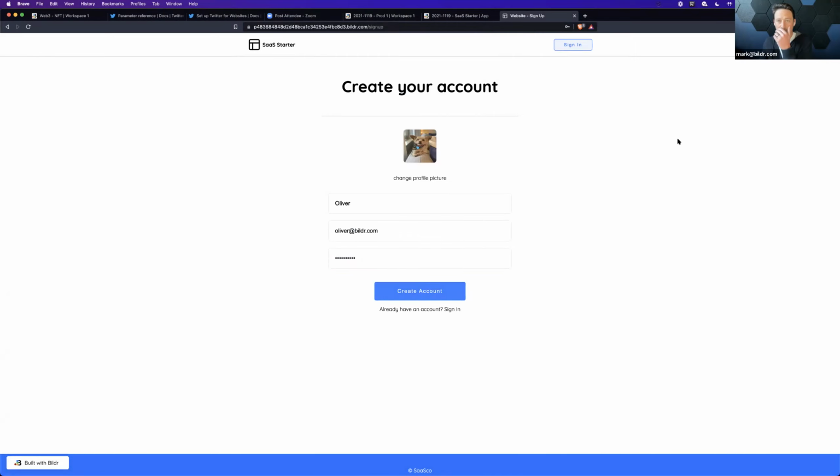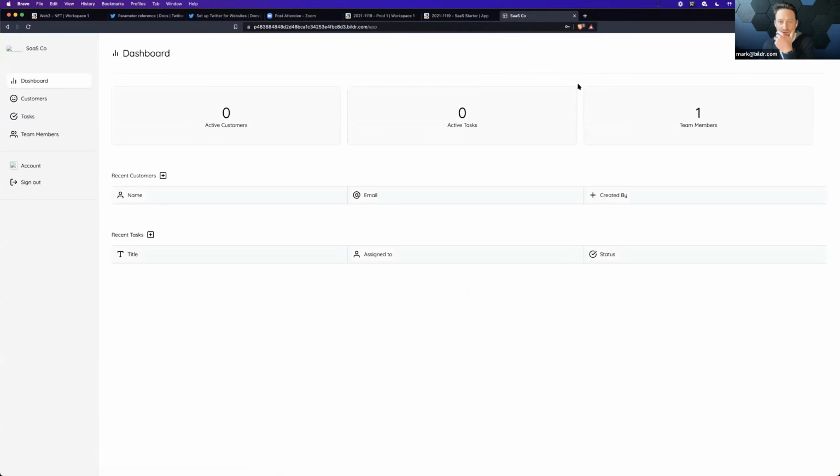And create the account. Okay, so I create the account. I'll go ahead and save the password. So what this did is it created a user, created a company record associated to that user, and assigned the user to that company. That way they're automatically associated to them, and then it brought them into their dashboard.